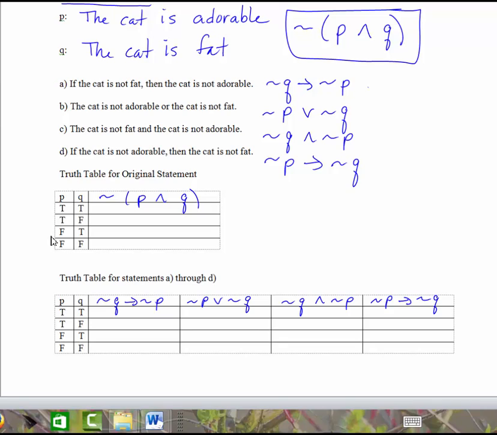Sometimes there are more efficient ways of doing this. I know that the and statement is only true when both are true. So for true, true, I'm going to have a true. For true, false, that'll be false, false, and false. And then my answer column is going to be the negation of those. The negation of a true is false. The negation of a false is true. The negation of a false is true. And again. So here's my answer column for the original statement.